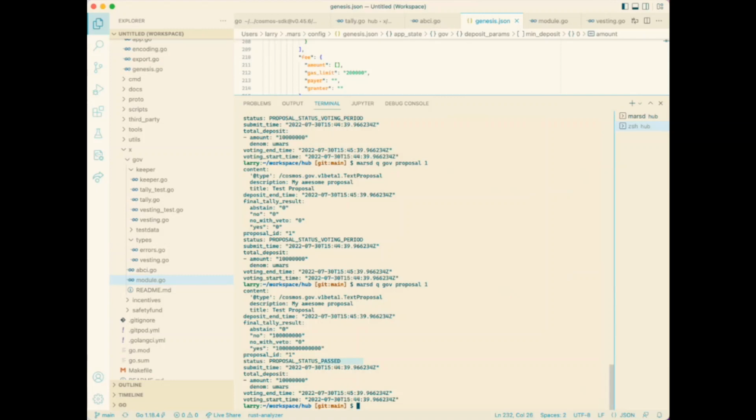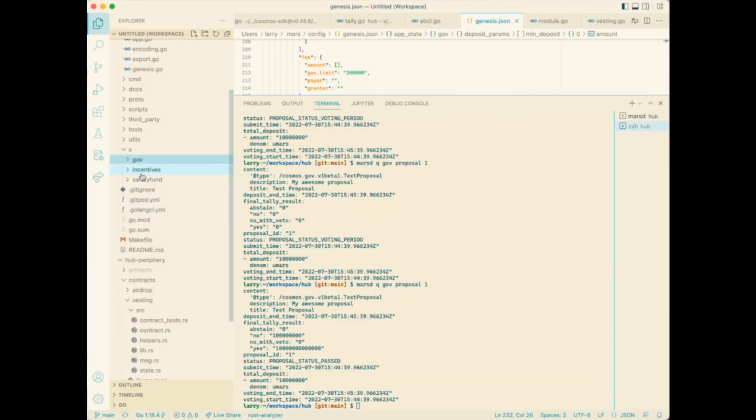All right. So I guess that's it. That's all we have for the governance module. Next time we talk about the incentives module, and after that we talk about the wasm contract we are going to deploy on Osmosis. So if there's any question, please leave them here.